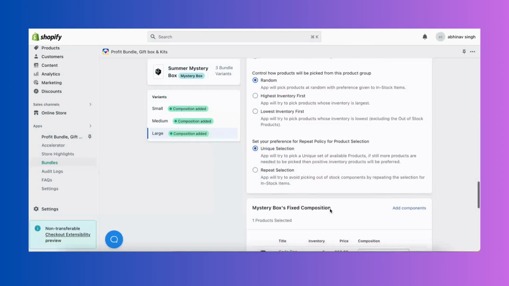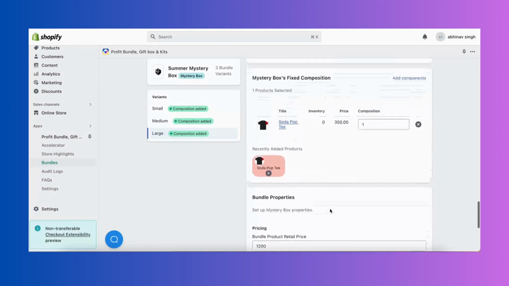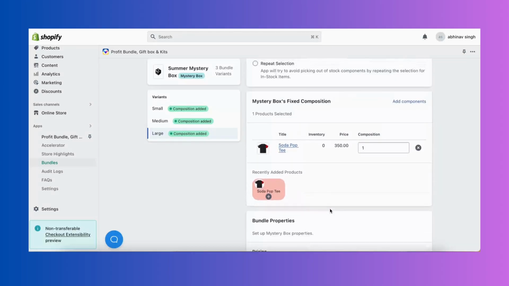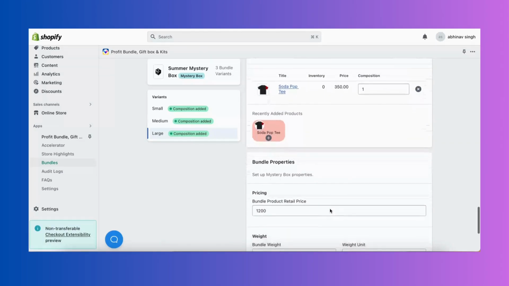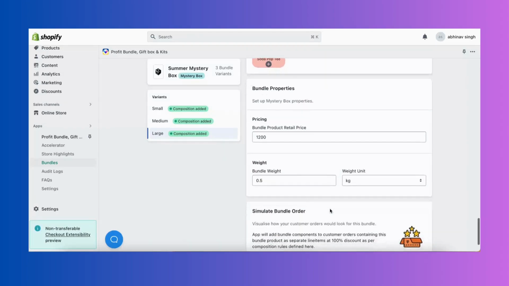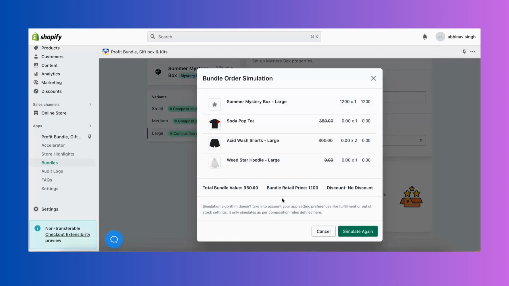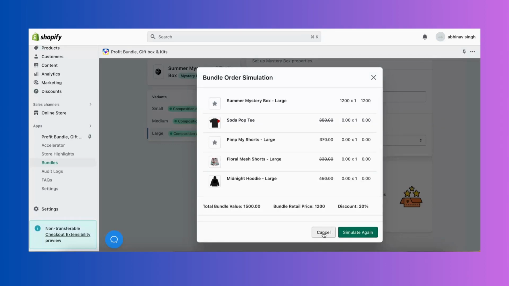You also have an option to add products as fixed composition. That is, these will be part of each and every order. You can also set properties like price and weight of this mystery box. Finally, you can check how customers' orders would look by clicking on Simulate Order button. This will be based upon rules defined by you.